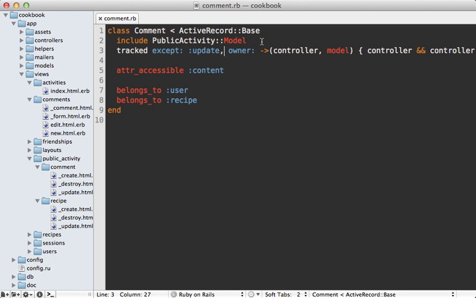However, this tracked method is starting to get pretty complex with all these options, and I honestly don't really like performing activity tracking through callbacks on the model. So instead, I much prefer to handle the tracking through the controller instead of the model. So to do that, we can include the PublicActivity::Common module instead of the model module, and then disable the tracking here so it doesn't automatically add activities through callbacks.